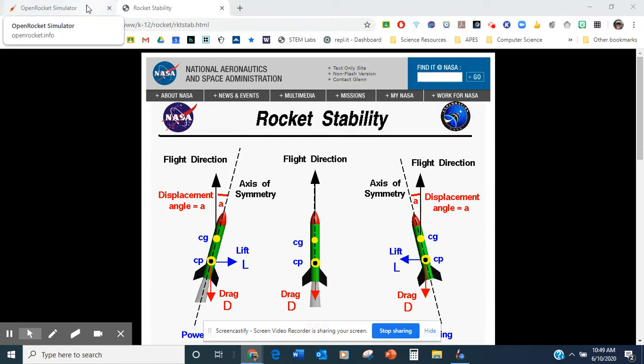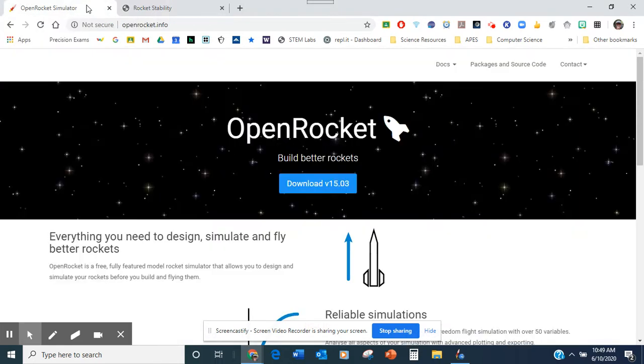So to do this, we're going to use the fins. The fins are the primary driver of the location of the center of pressure. So to design our fins so that our center of pressure is in the right spot, we're going to use something called OpenRocket.